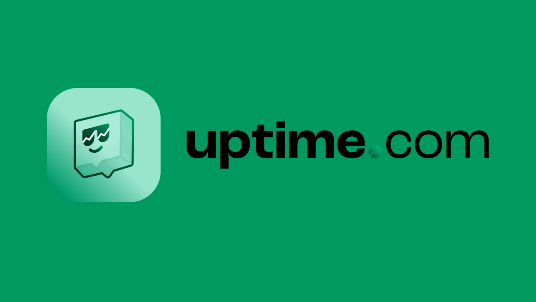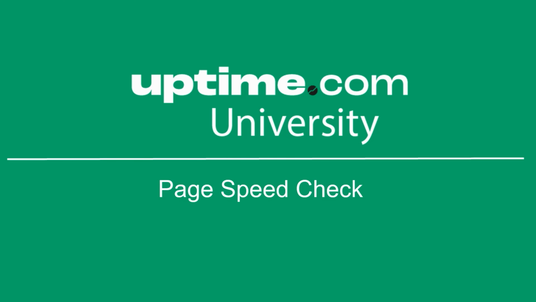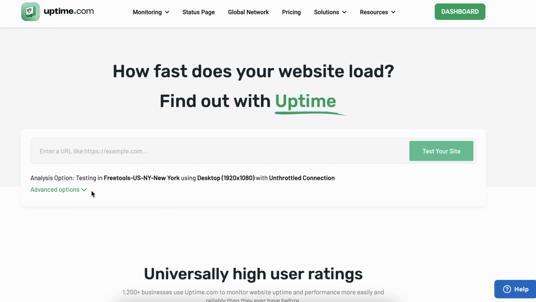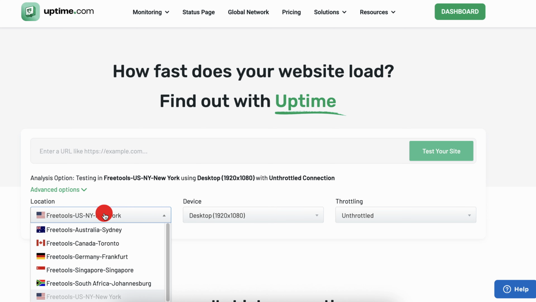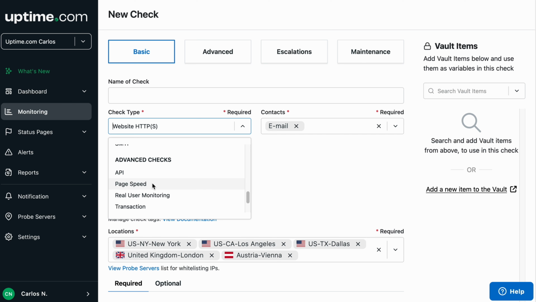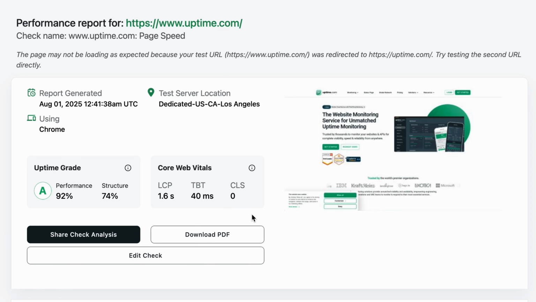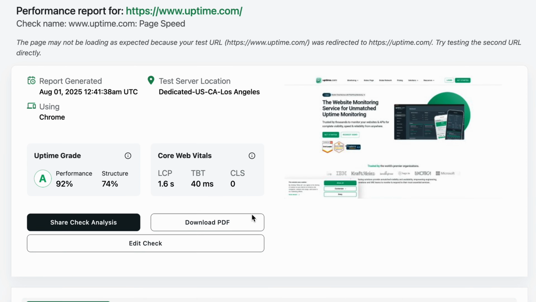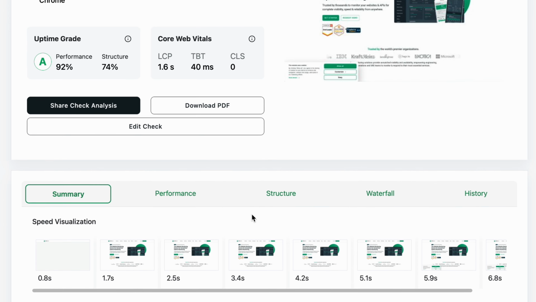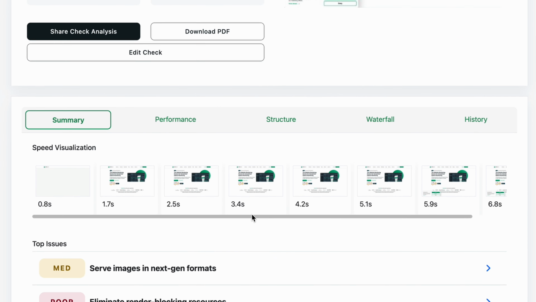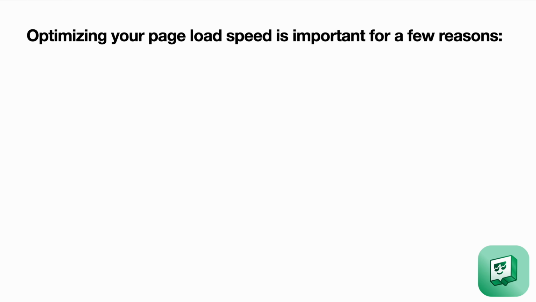Welcome to Uptime.com. In this video, we will cover the page speed checks features and reports. Uptime.com offers both a page speed free tool and a page speed check for subscribers. Page speed is an in-depth analysis of a page's performance, which can identify problem areas in loading time and interactivity.